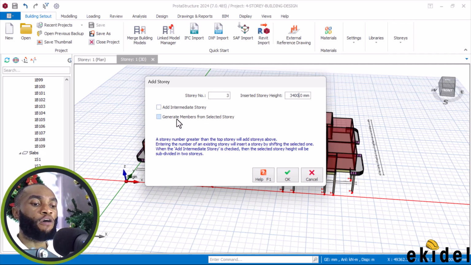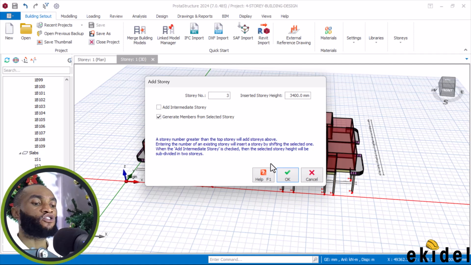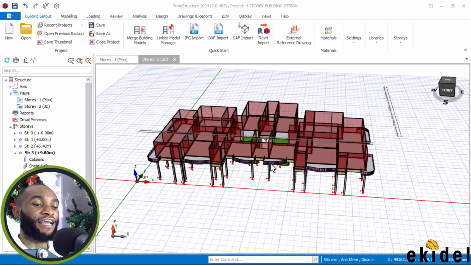Then I'll also check this option, generate members from selected story. I'll check that, say okay, and say yes. With this, it will generate the other stories automatically. Just watch and see. In less than 10 seconds, that will be done. 1, 2, 3, 4, 5, 6, 7, 8, 9, and 10.